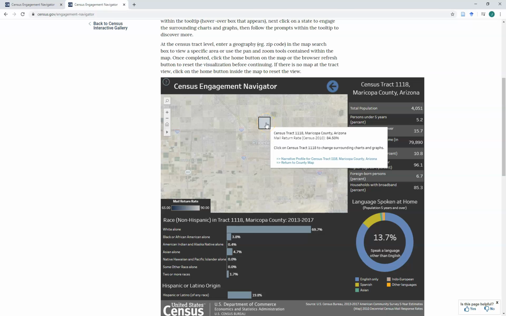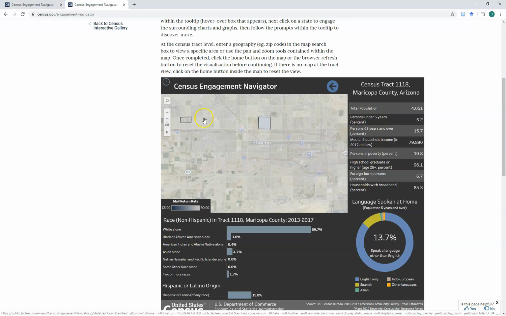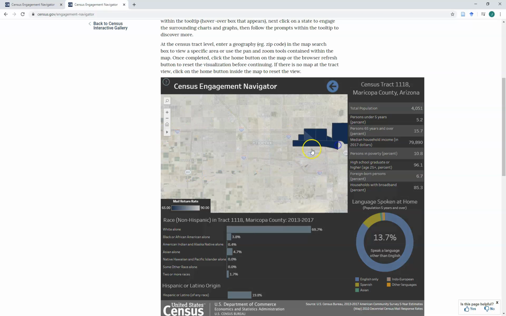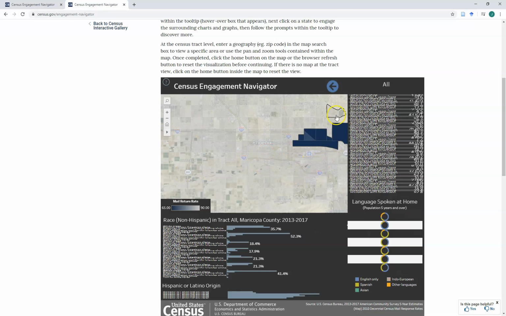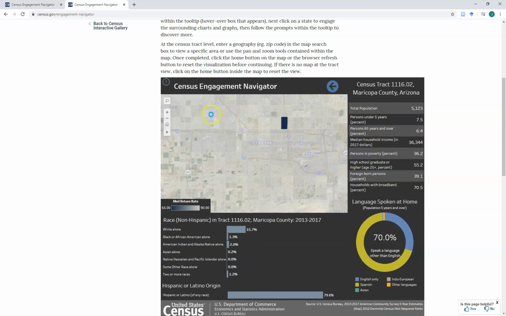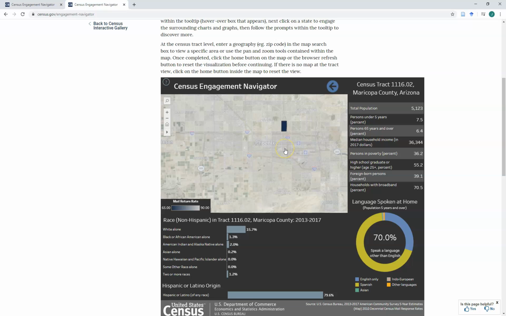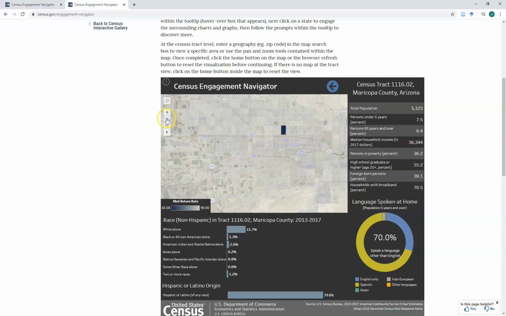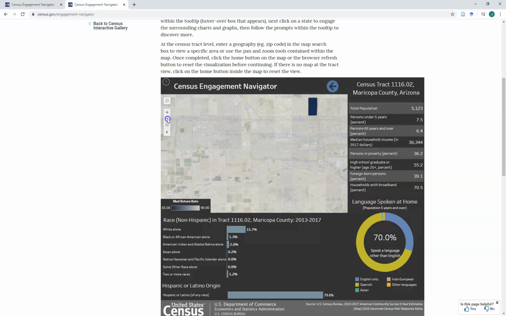To go back up, you just simply return to county map. But what I'm going to do is, seeing you can select multiple, I recommend only selecting one. You can zoom back out by using your scroll bar, or by using this navigation to zoom in and out.